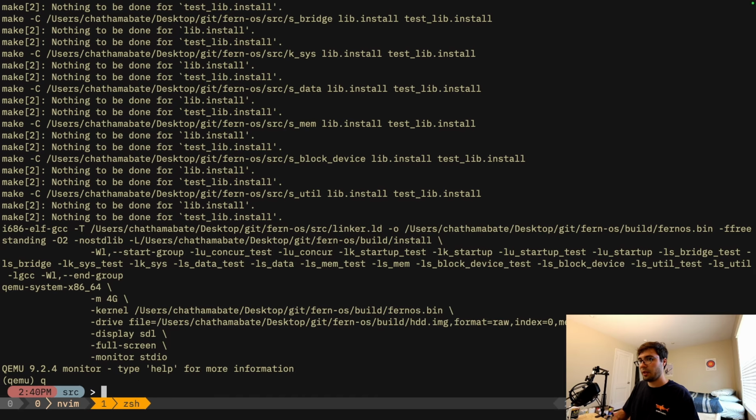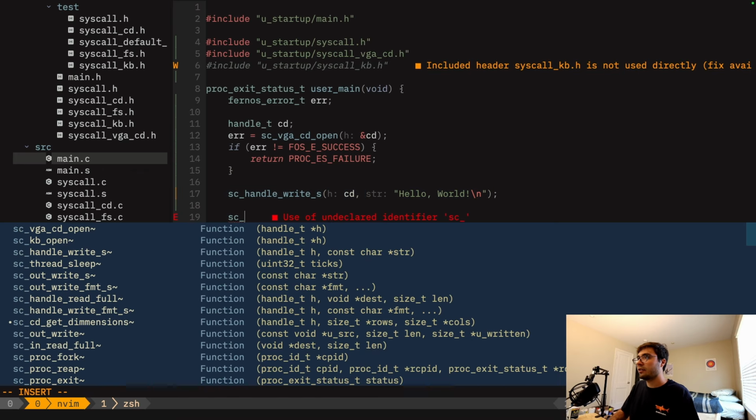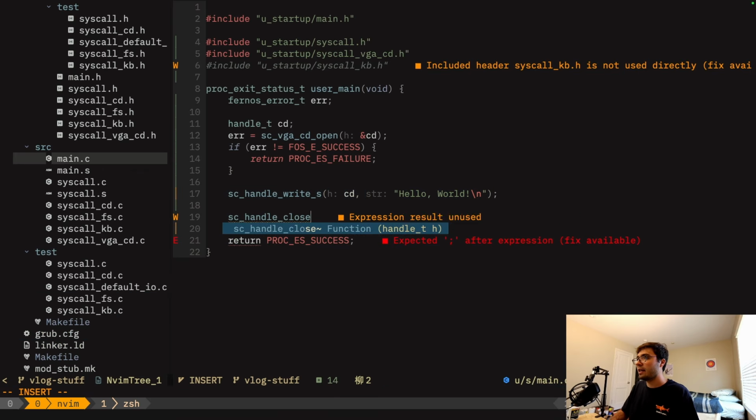Okay, let's quit out of QEMU. Also, all of the read and write system calls technically return an error. In this example, they'll never fail, so I'm not going to check for errors here when we read and write. A more rigorous solution would, so that's a disclaimer. Also, let's make sure to close our handle at the end. cd.